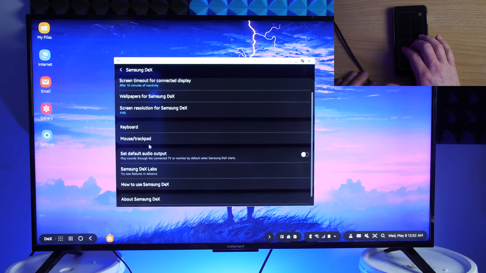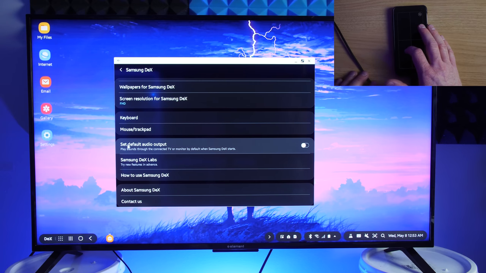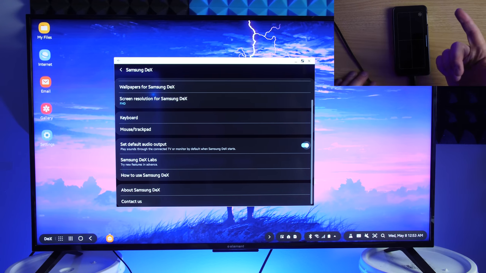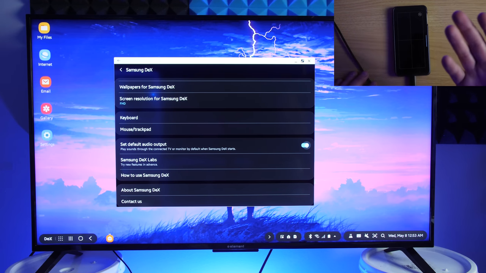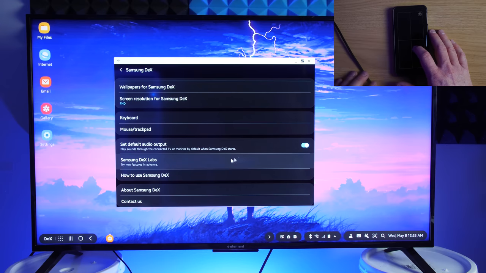All right, if we go back, we have a few other options here. One is we have set default audio output. So when I turn this on, it's going to actually play sounds to the TV instead of from my phone. So most people want that so that when you play a movie, it's going to show up on the TV.